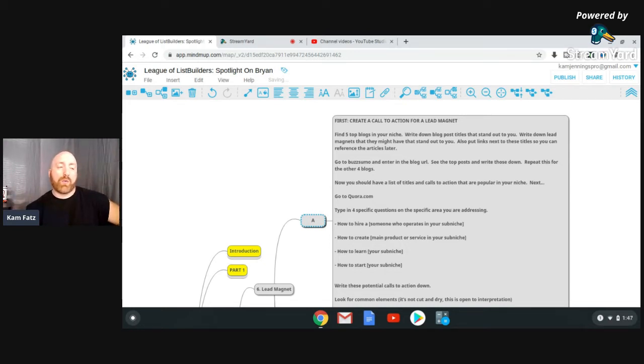And the way you do this is you find 5 top blogs in your niche. Like if you're in the model airplane niche, you go over to Google and type in model airplane blog, right? The blogs coming up on the very first page of Google will be some of the top blogs in that niche, or they wouldn't be ranking on that first page. So really you're looking for stuff on the first page of Google.